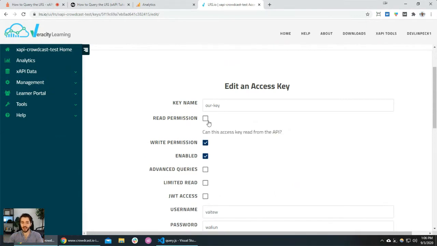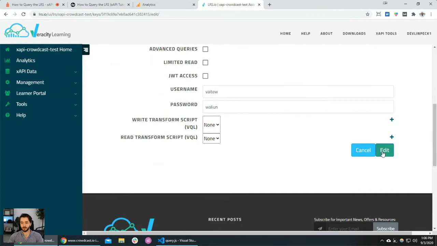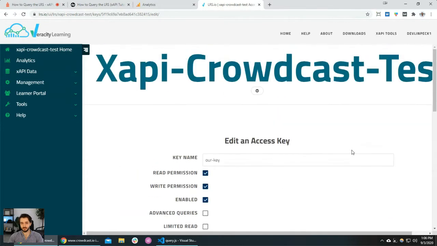So we had originally had this off, and you can see why you might want to make multiple keys. Say we make a different key that has read permissions that we only use in certain apps that are more secure. For now, though, I'm just going to turn read permission on for my default, standard key, and I need to save this.